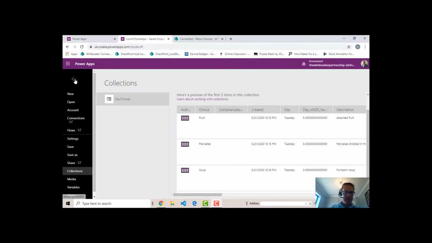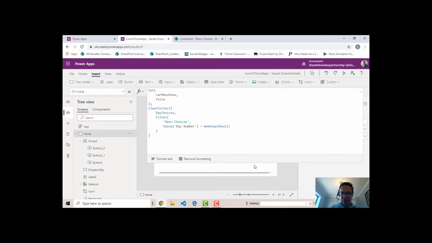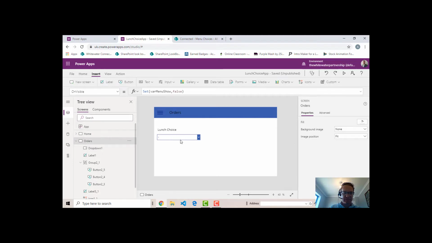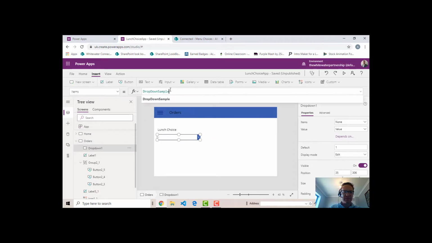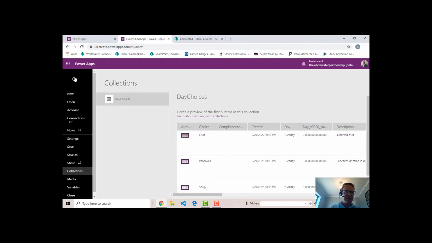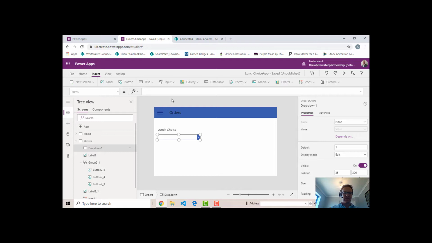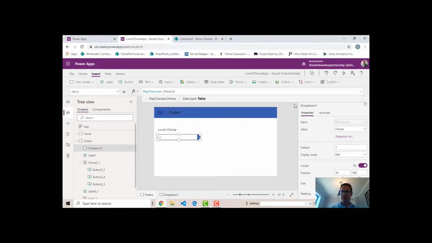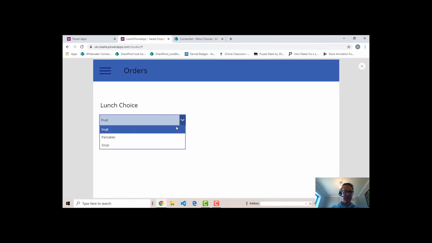So finally, let's put that into our form, as that was a bit of an epic formula we did there. Let's go back to our form, to the orders section, and all we do is highlight this and change our items to our collection name, which, if we need to check it, which I do, is day choices. So we can literally just treat this the same as any other data source. We're going to do day choices, and what do we want from it? We want choice. There we go. As it's Tuesday, we're only going to see Tuesday's choices in there.